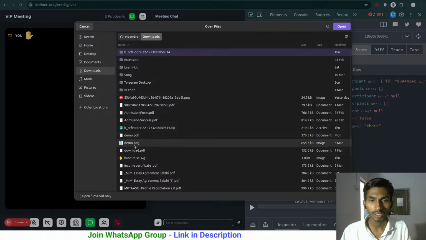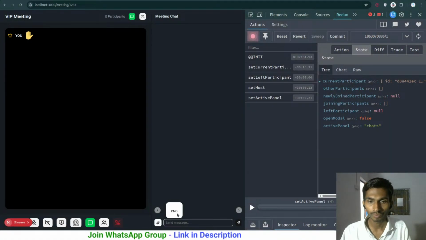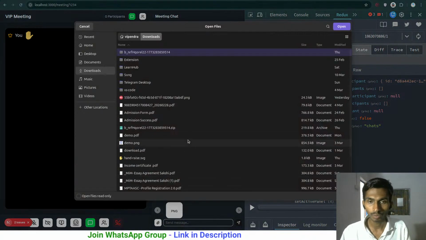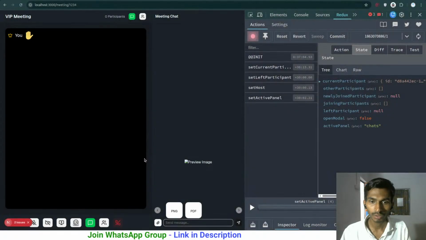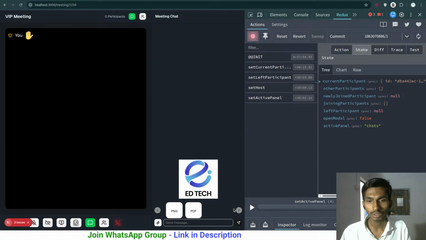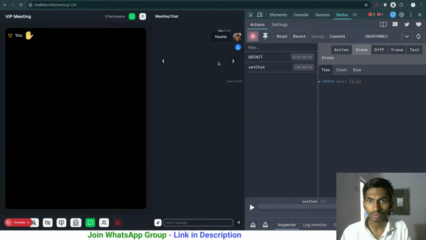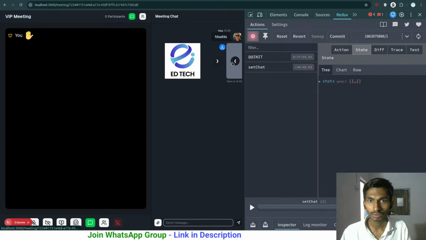But if I select a demo PNG here, that selected no preview image because of that same error. If I select one more PDF, suppose, now it's visible. So if I select one, that doesn't work. If I select two, then I get a result. If I click on send, of course I have to add some message. So now I'm able to send it.